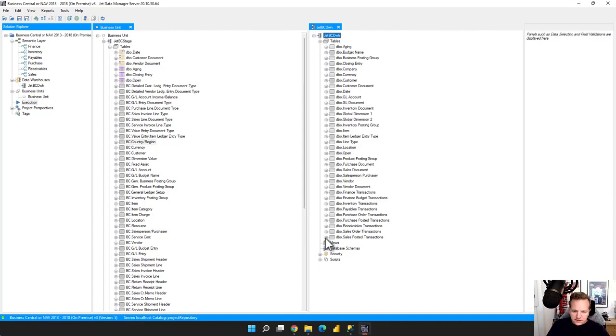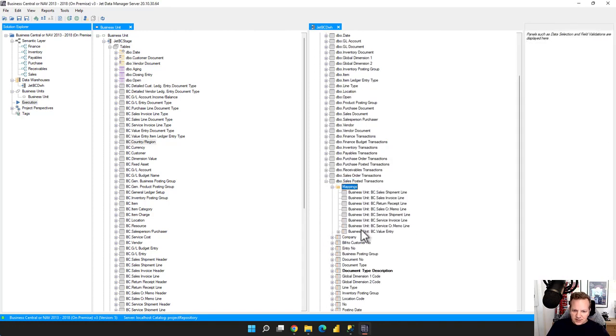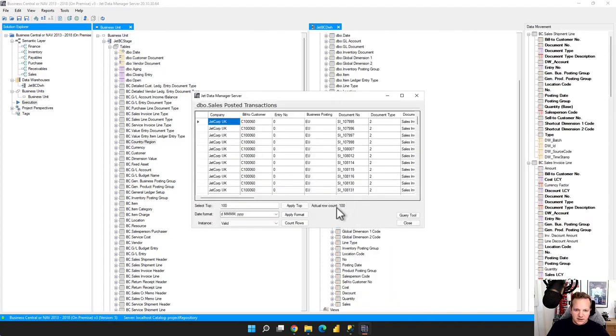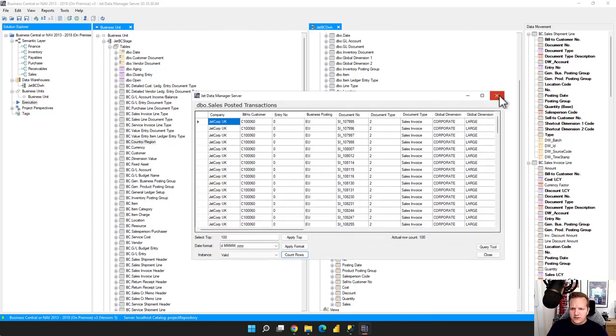Sales posted transactions is a neatly grouped table. It has about 7 or 8 tables from NAV or BC in there. I can preview this table, count the rows, and there are about 260,000 rows in it. And you can see it's neatly filled up.